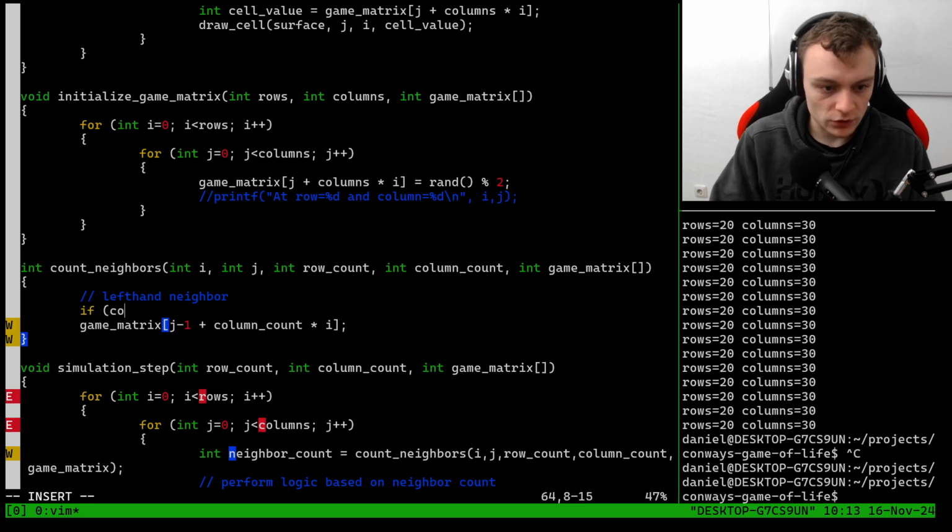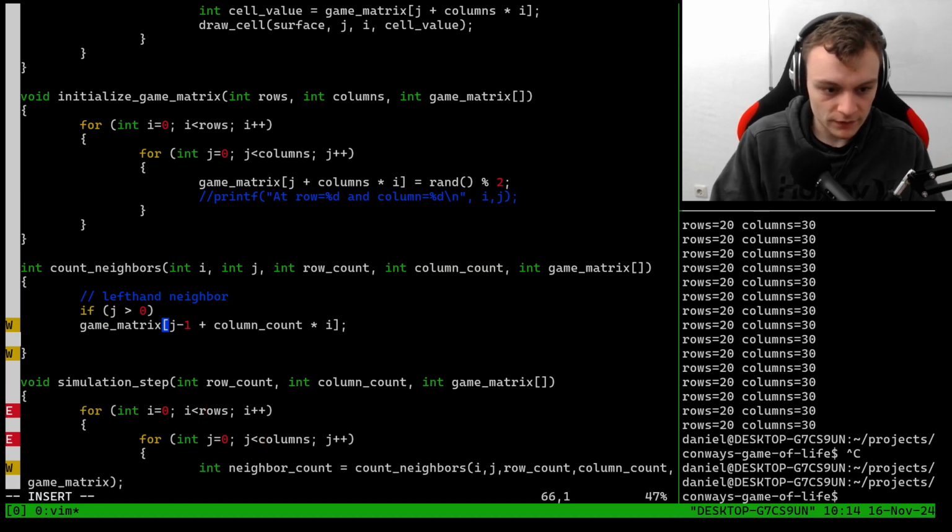So if j is equal to, we count the left-hand neighbor only if j is bigger than 0. Otherwise, if it's 0, well, we don't count it. Okay.